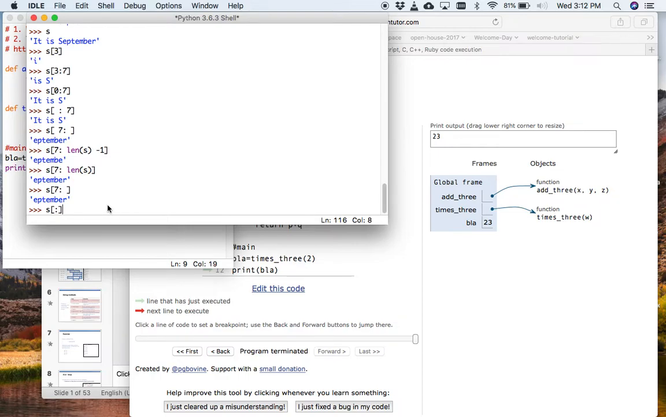It gives you the whole string. You may think, oh, why would you do that? You have S already. But actually, it creates a copy of S. This is something to keep in mind that is going to become more and more important. The slicing operation always creates a new string. It doesn't modify the original string S.